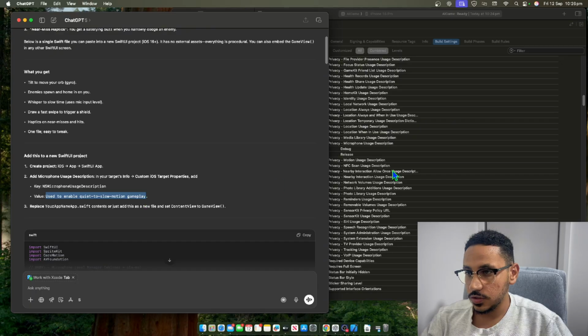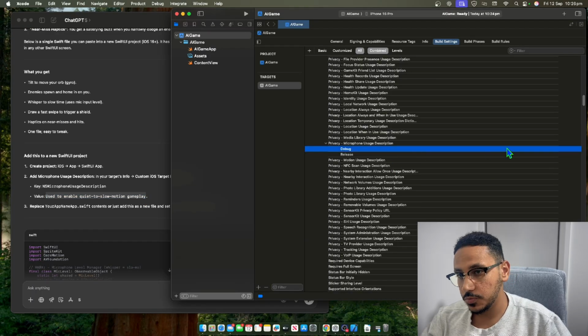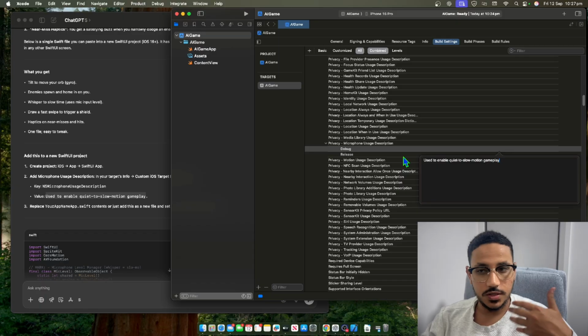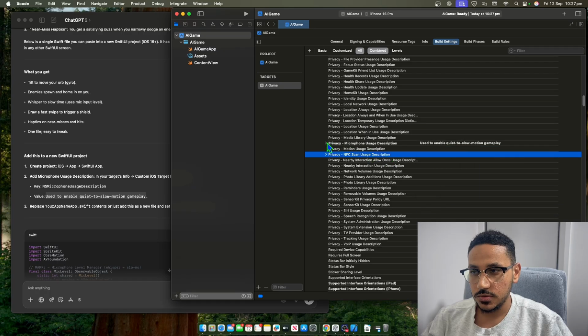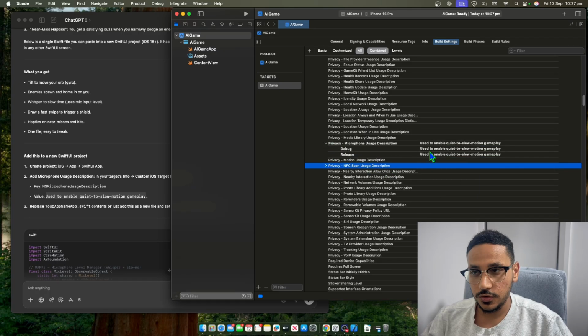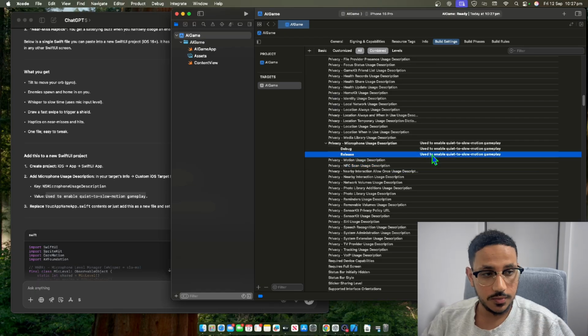And we need to copy this, and paste it, because when the app is asking for permission, we want the user to receive some useful, actual valuable reasoning for why we're using their mic. In this scenario, we can just say used to enable quiet to slow motion gameplay. And I'm going to come over here and also give it a reason. So this is for debugging, and this is for release. This is only when I'm testing it on my phone, this message will show up, or to other developers. The release one will just be when we actually release the game. This is the request information message.